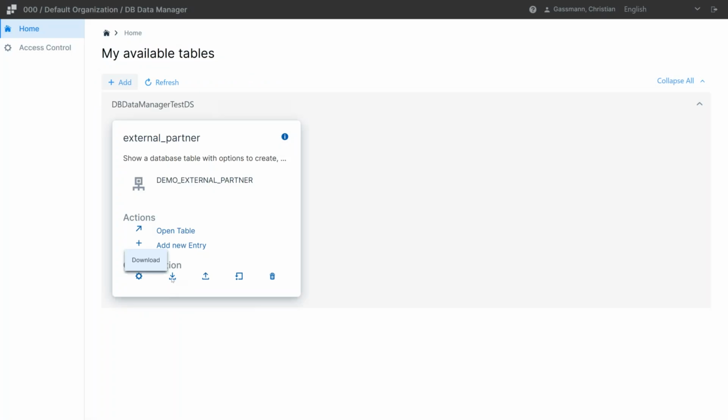Currently, this configuration can also be downloaded and uploaded, so it's possible to transport this configuration from one system to another.